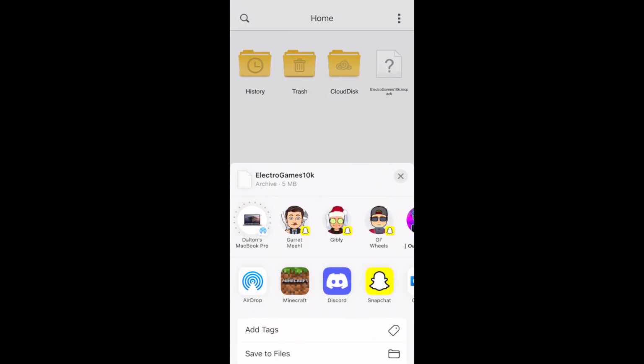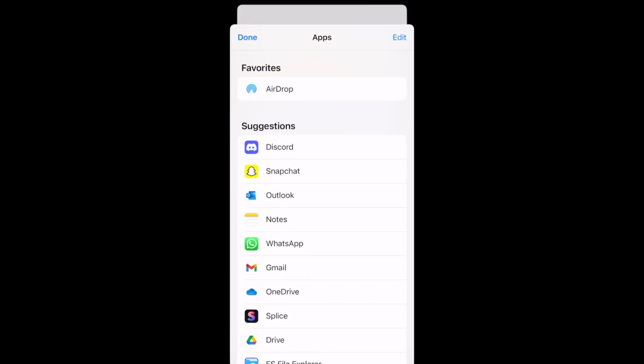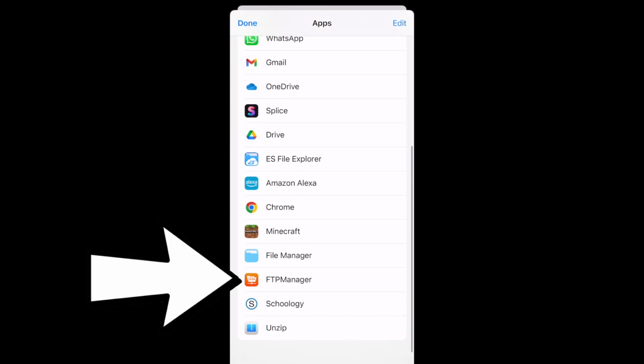After pressing that, you'll be met with this screen again, and again you want to scroll over to where it says more right here and press on more to give yourself more options. From here you want to go ahead and find FTP Manager among the suggestions. FTP Manager, which is that FTP app that we set the Xbox server up on. So go ahead and click on FTP Manager right here.